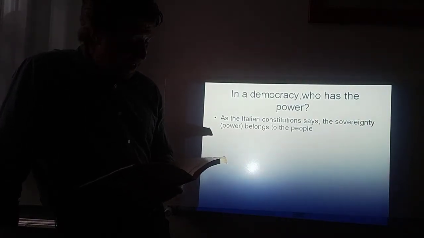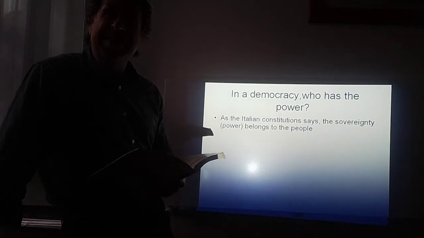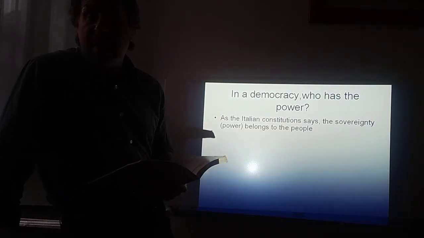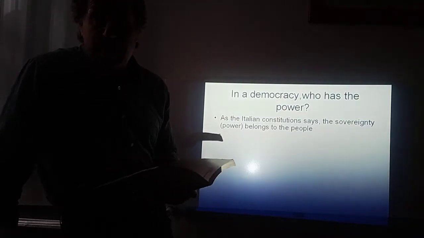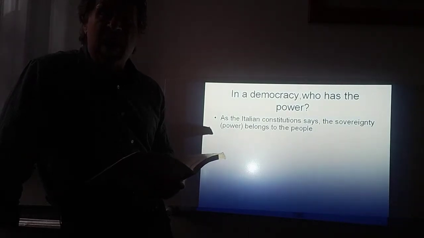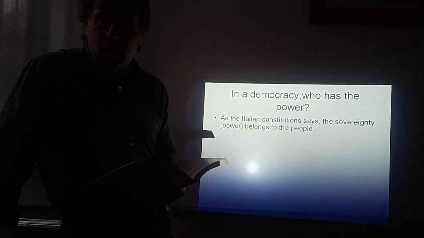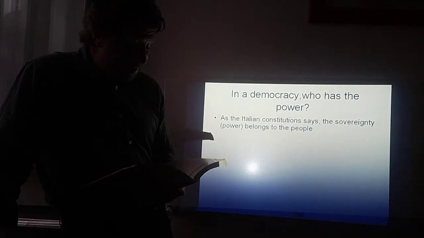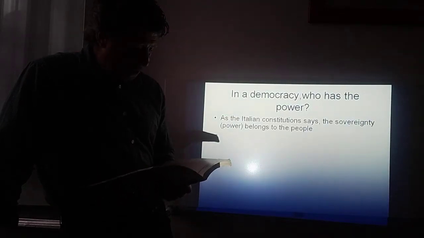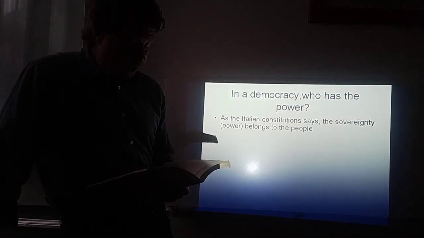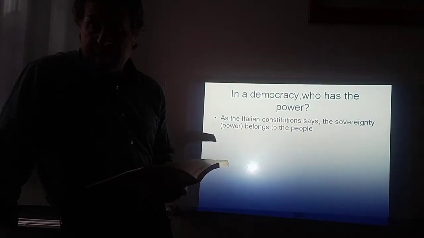Here we're analysing the state and the institutions of the state, like the parliament, the government, the magistrates, the president of the republic, what their functions are, what they do, and what the limits to their powers are. So it's all described in the second part.